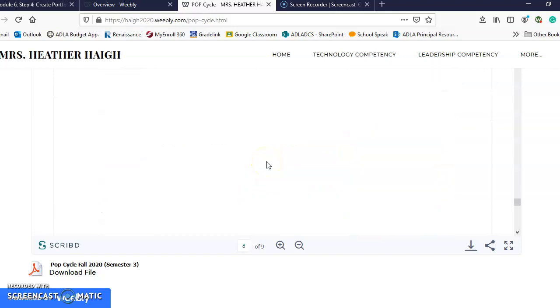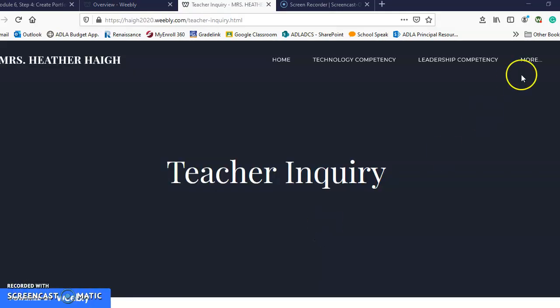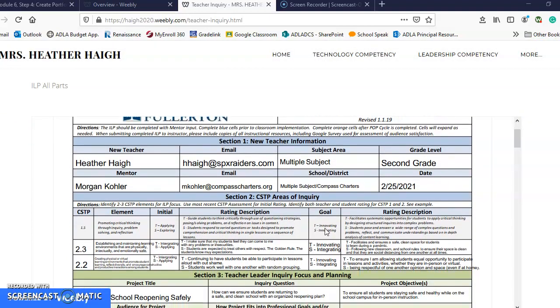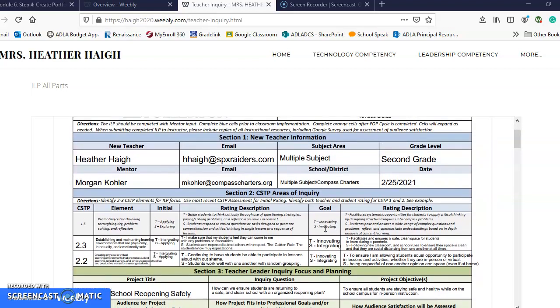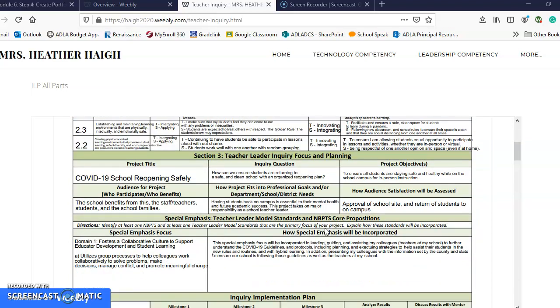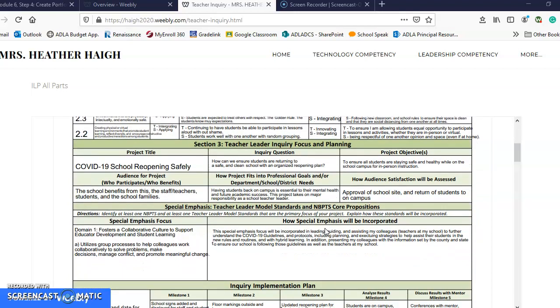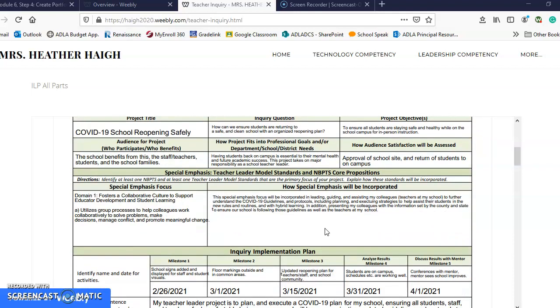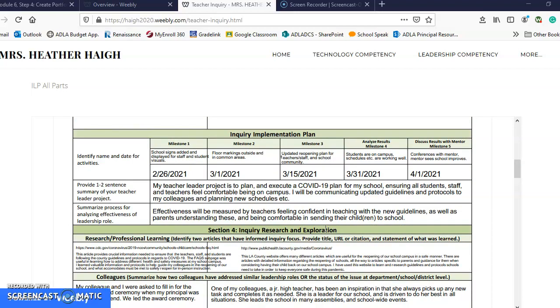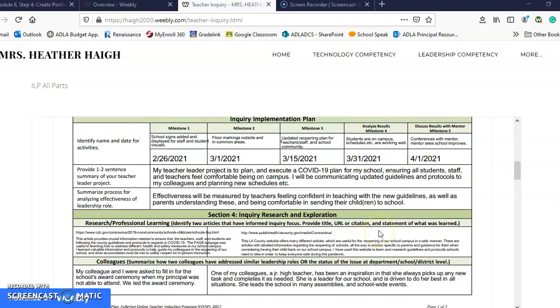And at the end, I use an exit ticket for my students to tell me what they learned about Cesar Chavez. And then here's my teacher inquiry page, which shows my ILP from this spring semester, showing my project, which the title was COVID-19 School Reopening Safely. So here you can see my campus was approved to open under the waiver process, and the dates and my goals, the milestones here, which took place in the end of February through March and then the beginning of April.